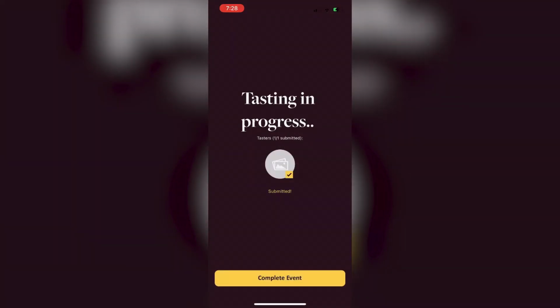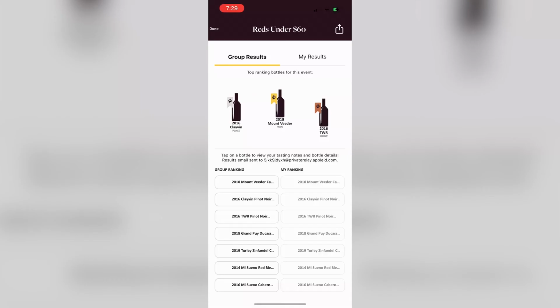And now I'm going to wait on this page. As the host, I'm going to stay here until everyone else is done. If I hit complete event early, I'm going to basically stop anyone else from being able to taste. So I want to be very careful as the host not to do that.